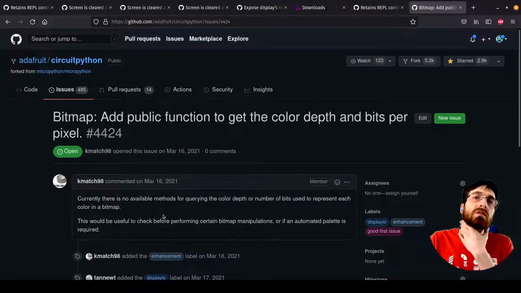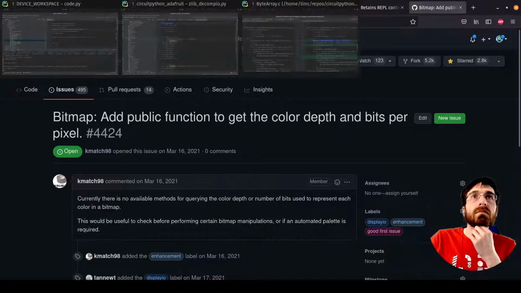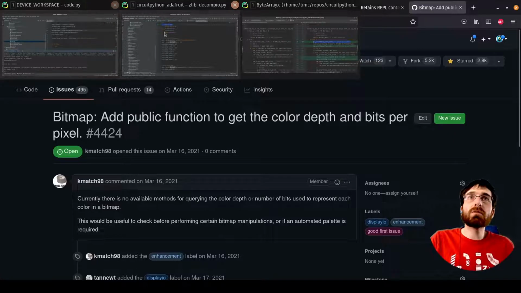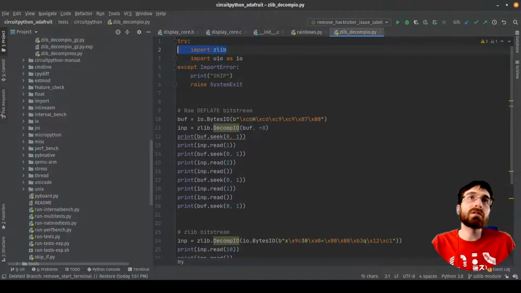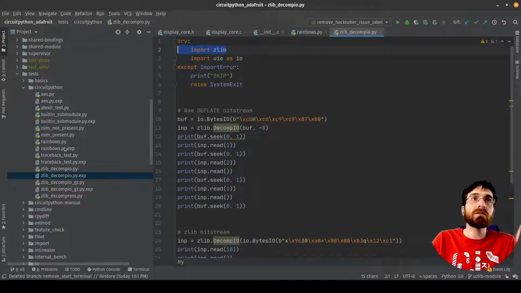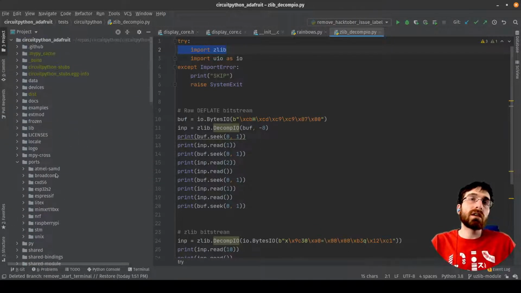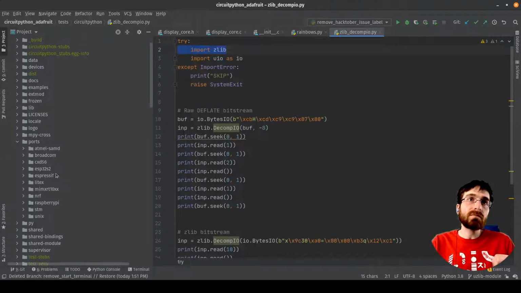There's no available methods for querying the color depth or number of bits used to represent each color in the bitmap. Basically, I'm looking for stuff that I understand and think I have an idea of how to do, because I'm trying to find more stuff that's in the core that I can kind of get my hands dirty with. Both just to get more experience and also because like a merge overlay.